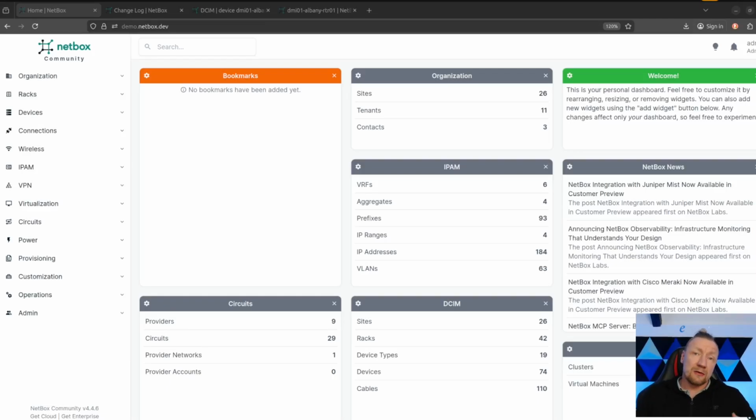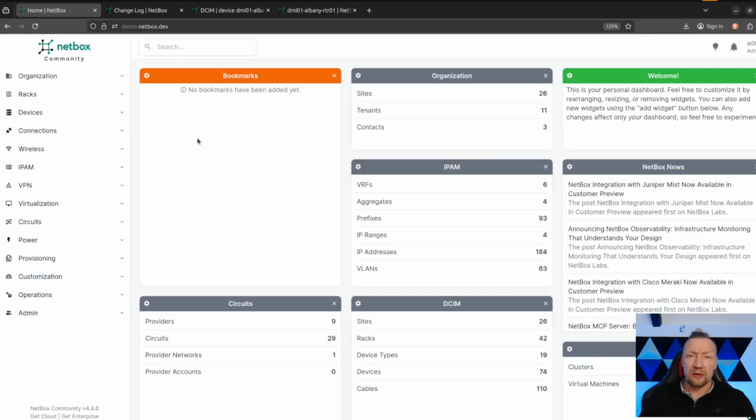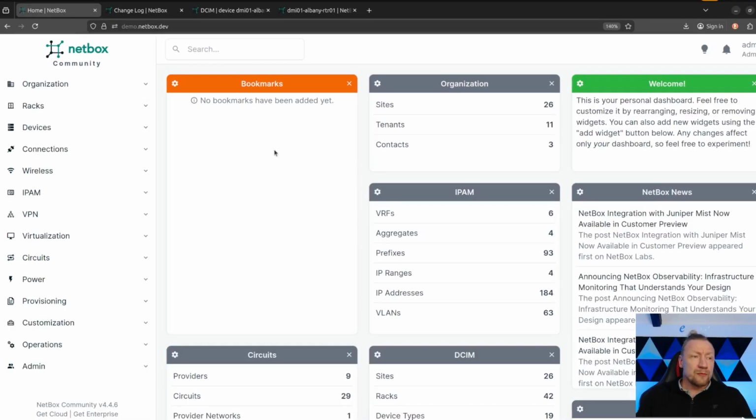Okay, let's take a look at the demo of how it could be configured. You can test it on your own. You can reach it at demo.netbox.dev. You can log in there using the credentials admin, or you can create your own account. This is the dashboard. When you log in, you will see something like that.